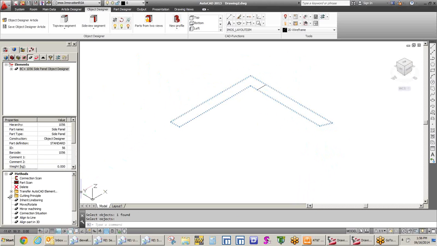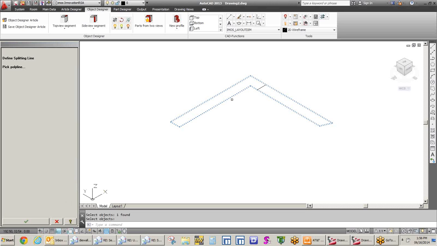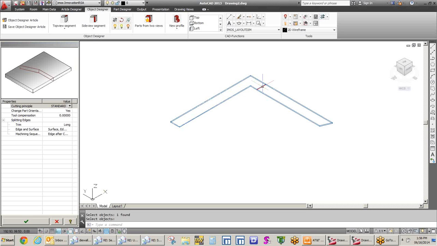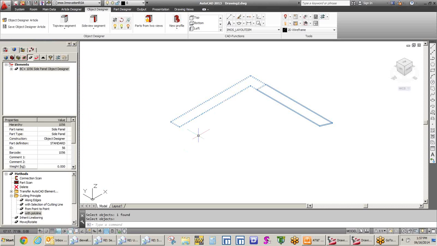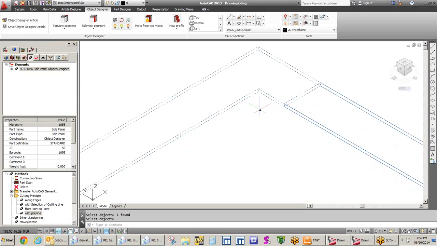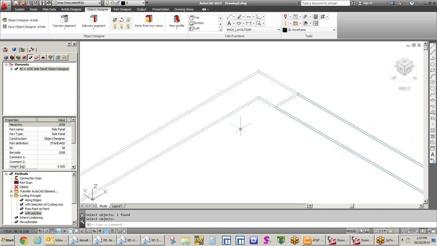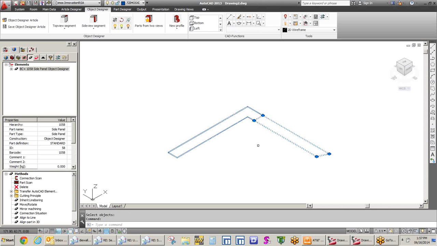And so in this case, again, I can now select and invoke this part. I'm going to come down to cutting principles, and I'm going to tell it that I need it to be divided with this polyline. And that is being done for me as well. Of course we can change the cutting principles in a lot of different ways. What we now have is two separate parts, still active, but in a different kind of way.